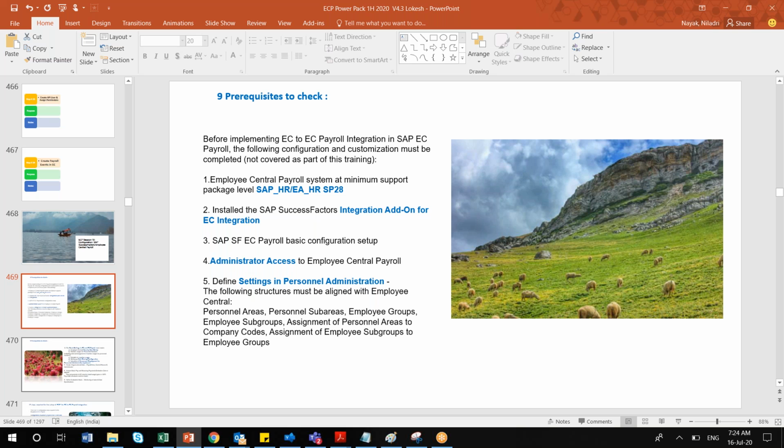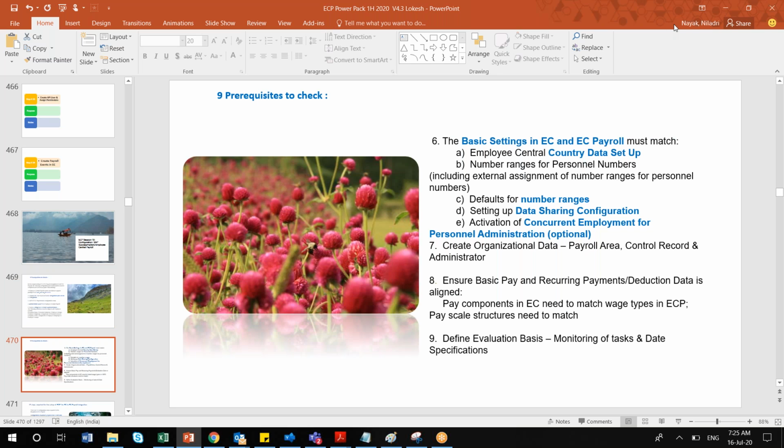The fifth one is your PA configuration. PA configuration means your PA, PSA, employee group, employee subgroup, and the assignment of all those on-premise PA configurations. That must be aligned with your Employee Central. Whatever you have configured in your Employee Central must be aligned with your PA configuration, so that mapping and all of those must be defined. Similarly, the sixth one is your EC to EC payroll basic setting.